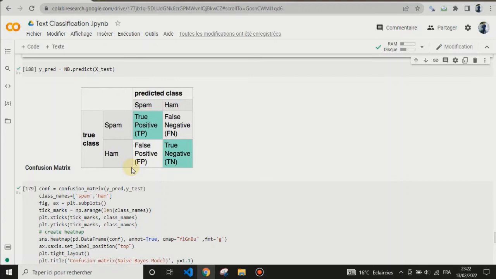The confusion matrix is a technique for evaluating the performance of the model. It will show the number of true positives, which is spam in the real world, and the model also predicted spam. False negatives, which is spam, and the model predicted ham, so it's an error from the model. False positives, which is ham, and the model predicted spam, and true negatives, which is ham, and the model predicted ham.